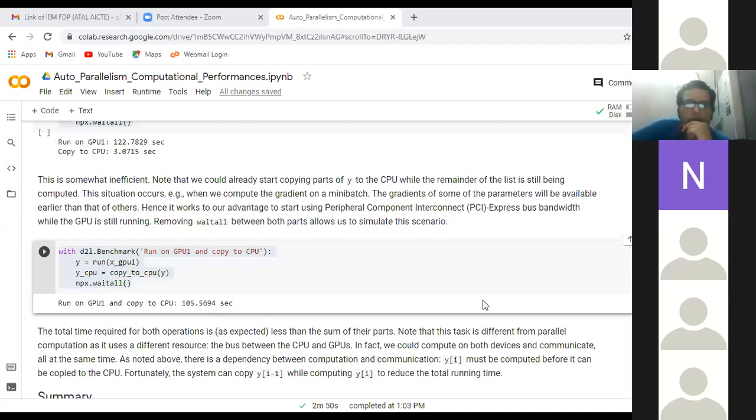In my case, you can see in the first case it is approximately 125 seconds, and in the second case it is 105 seconds. Okay, please go ahead. Okay, great, great, excellent.